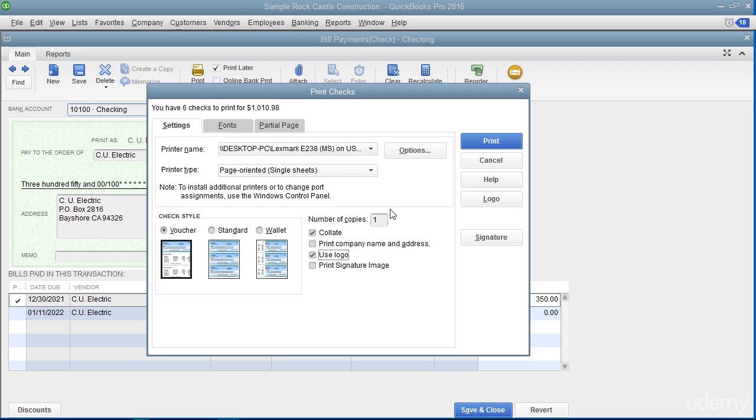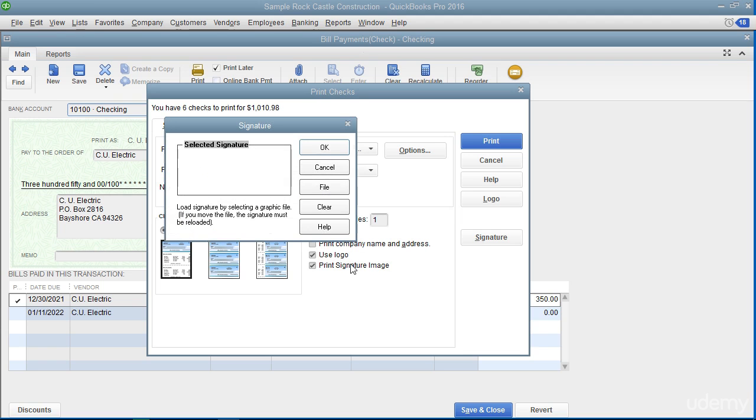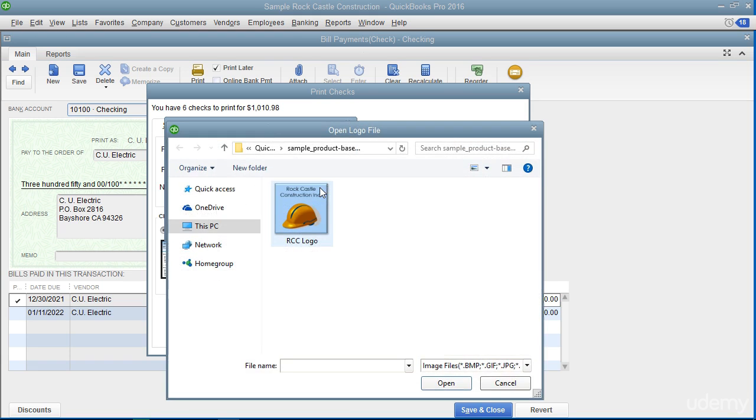If you have an endorsement signature you want to print on the checks instead of having to sign each check individually, check the Print Signature Image checkbox. You must have your signature image saved as a graphic file before you can add it to the checks. If you do, use the Signature dialog box that appears to select your signature file. You use this dialog box the same way you use the Logo dialog box. Click the File button to launch the Open Logo File window, where you can browse for and select your signature image to use within the checks.